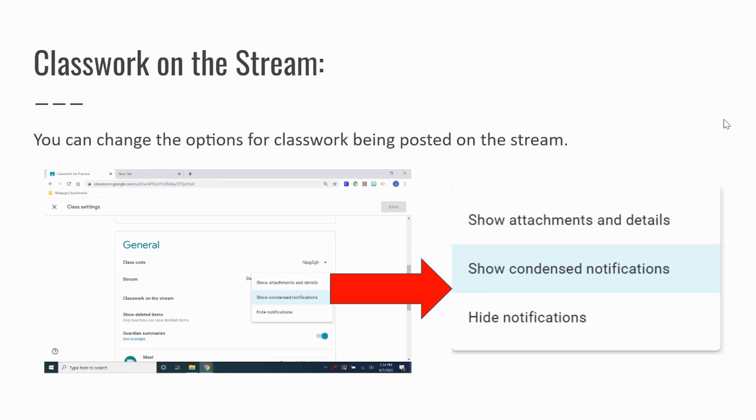So if you go into the settings with the gear and go into general again, where in bold it says classwork on the stream, you can click on show attachments and details. That means it'll show everything that you have created for classwork. You can click on show condensed notifications, and that will just usually say the title of the assignment and maybe when it's due, but it won't give all the details. Or you can hide notifications on the stream.